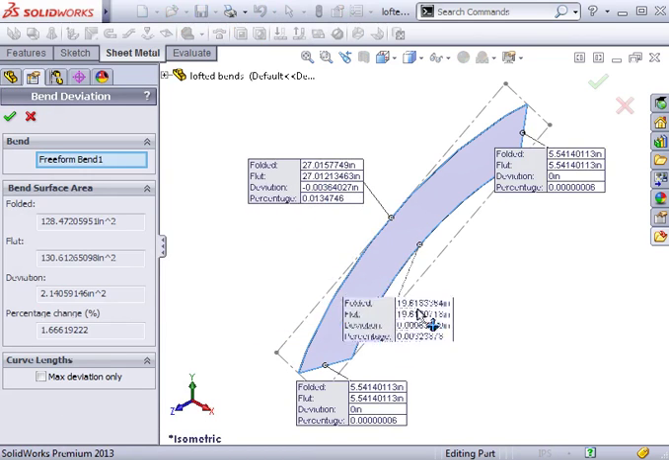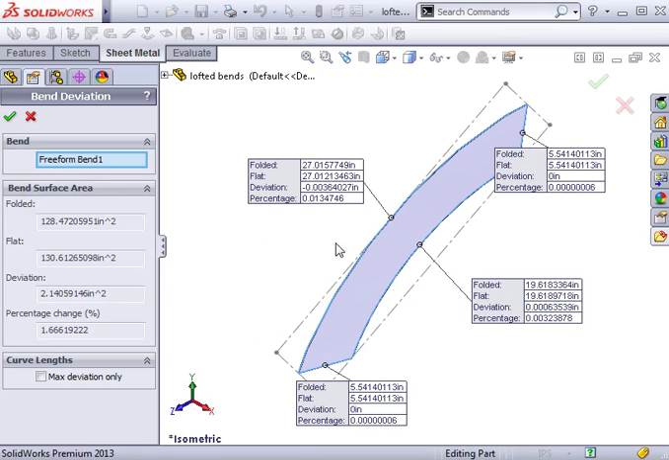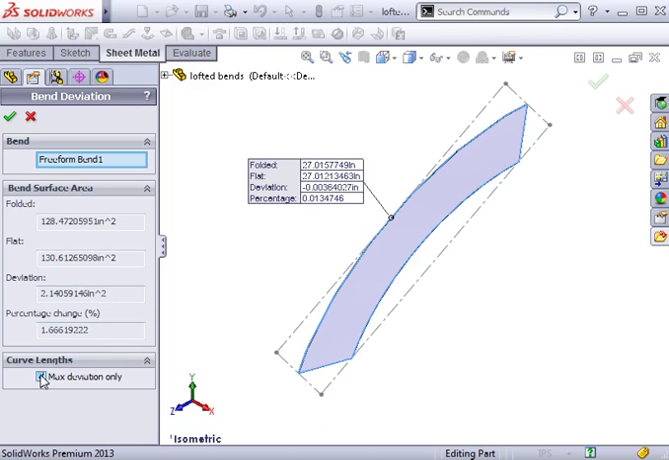In the Property Manager, Bend Deviation will report the changes in the surface area of the folded and flat model. You'll also see deviation parameters on each of the flat pattern edges in the Graphics area. If you only wish to see the maximum deviation, click the checkbox in the Property Manager.